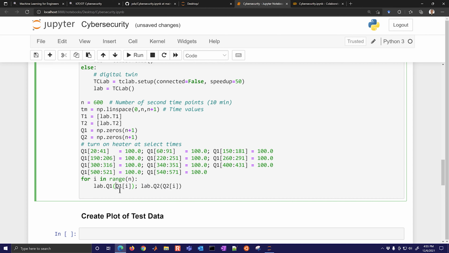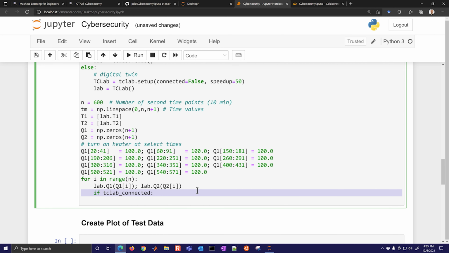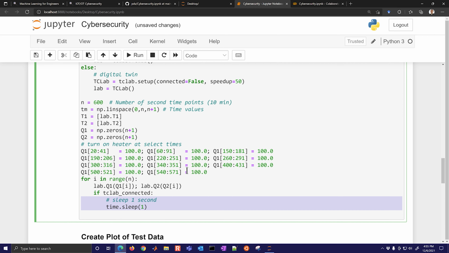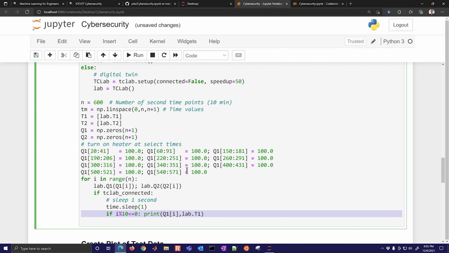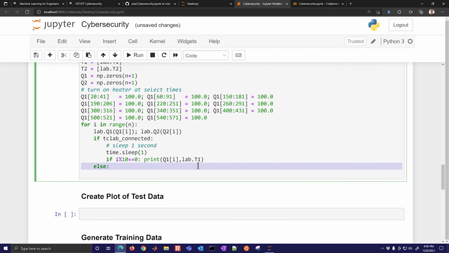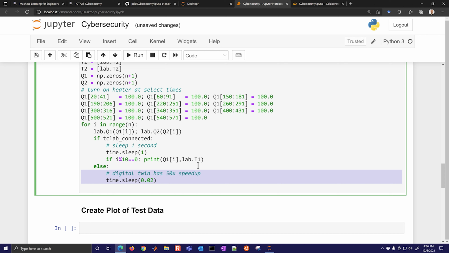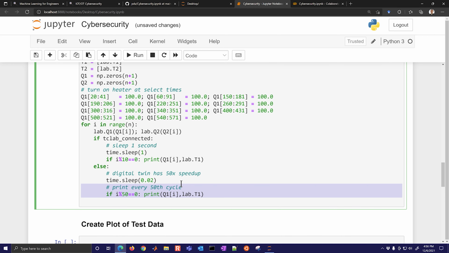Okay, now what I'm going to do is just set those values. Okay, commanded Q1 and Q2 values, turn those on. Q2 is just equal to 0 right now. And then if the TC Lab is connected, I'll sleep for a second and also print every 10 cycles. So I modulus 10, when that equals 0, then we're going to print this. We're going to print the Q value and the T1 value. Else, we're going to sleep only for 0.02 seconds because we have a 50 times speed up, and then every 50th cycle we'll print that.